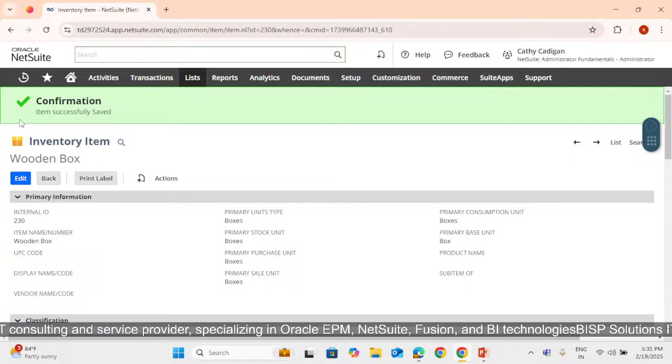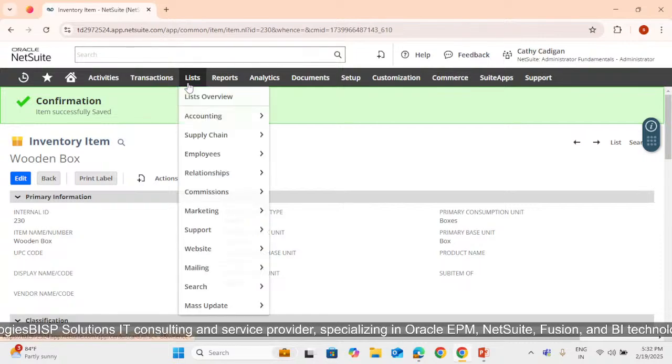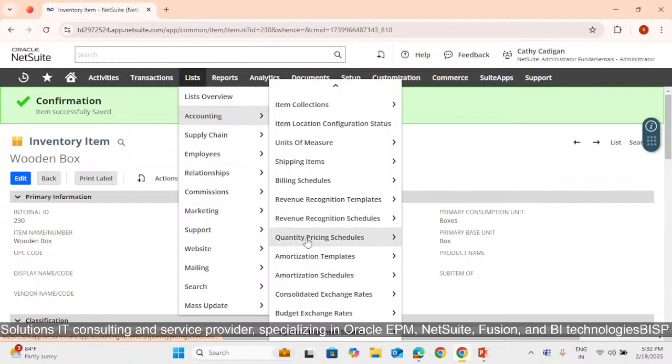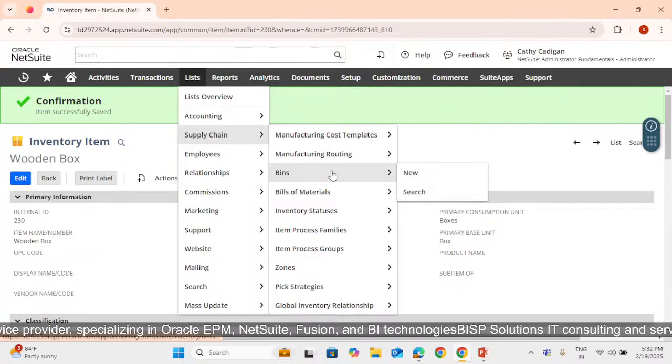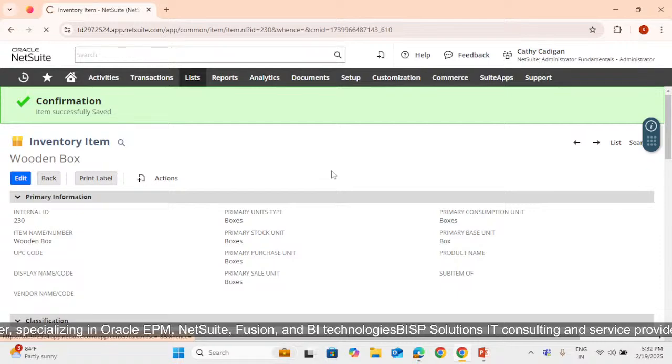So we have discussed locations, how we can set them in Netsuite. Also we have discussed purchase orders, which we can make in the Netsuite application, and items also, how we can make them in Netsuite. So this is the confirmation we got from Netsuite that the item is successfully saved. After that, if we want to create bins for the same, then we have to go to our list option. Under list, we will be going to supply chain. Under supply chain, we will be clicking on the bins option.